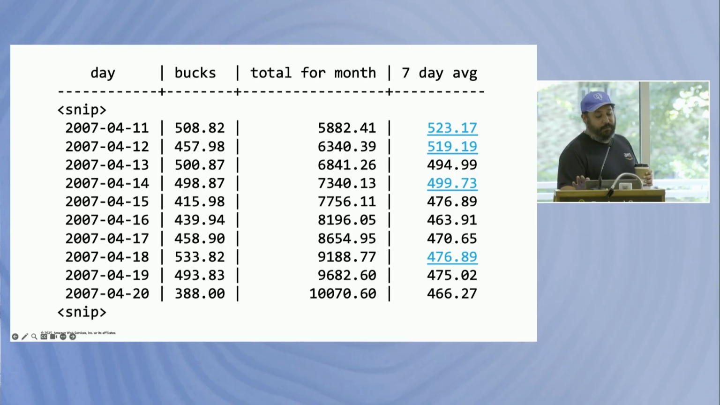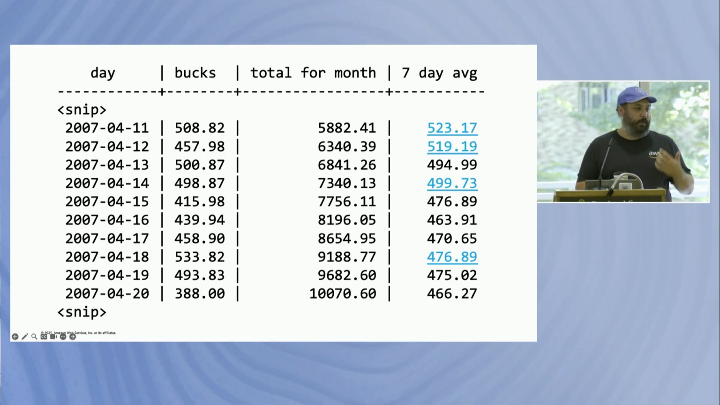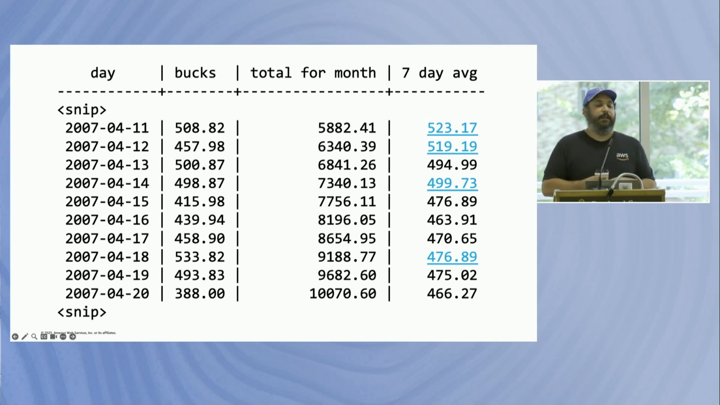So here we have a row. So we just take a random day. It's not random because I picked the middle 10, right? I snipped out the first 10, snipped out the last 10 of our 30 days that we were pulling back. On April 11th, we had done $508.82 in sales. Total for the month at that point was this $5,882. The 7-day average of the dates before this particular day plus this one was $523.